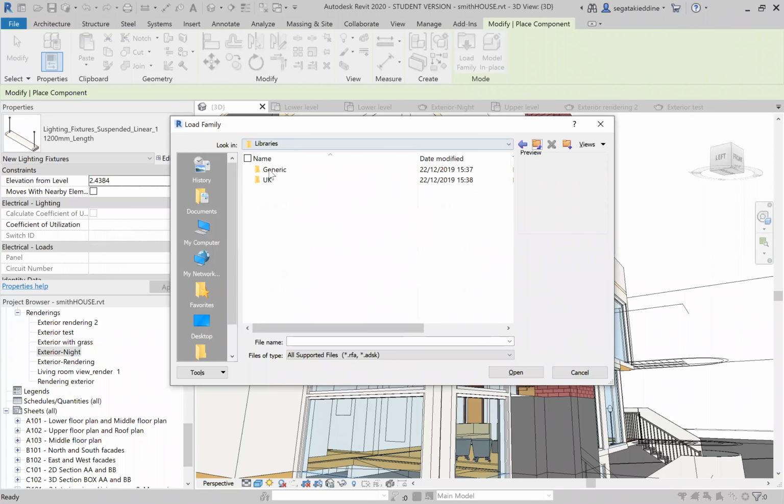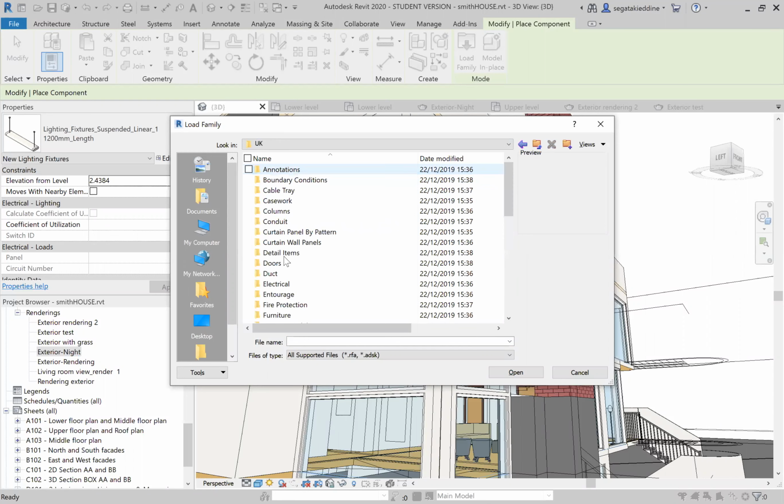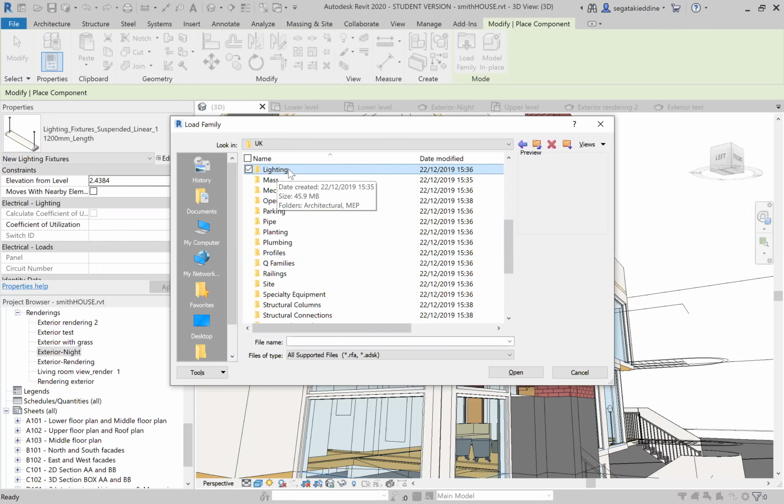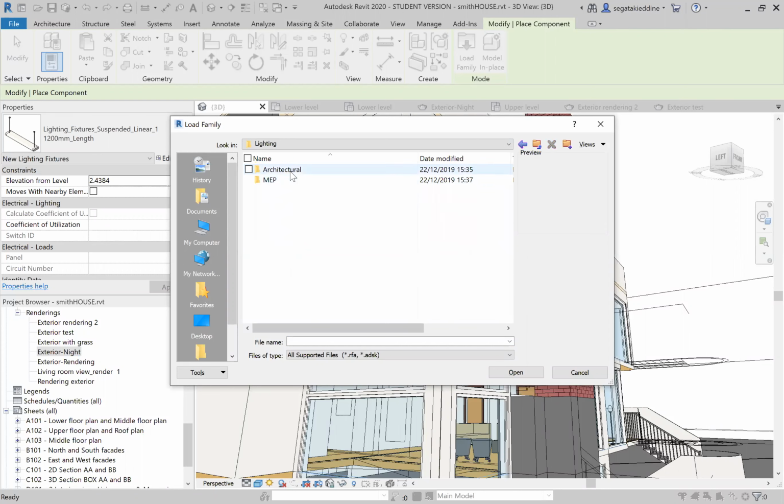In the library of Revit, maybe you will have Malaysia, and I have UK. So in this UK, I look for lighting. You see there is lighting here. I double click and I find architectural MVP. I will select architecture, and then external or internal. Well, let's start with the external, for example.